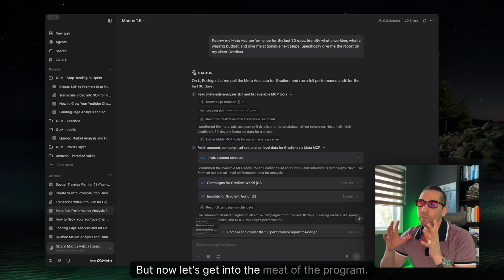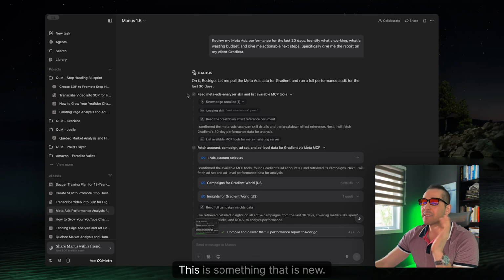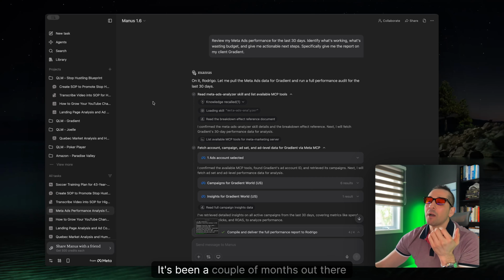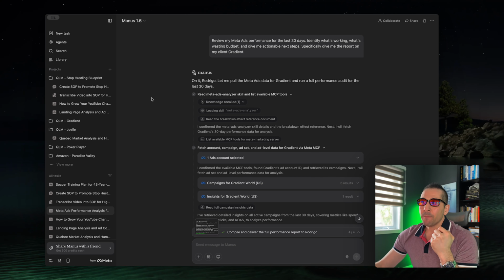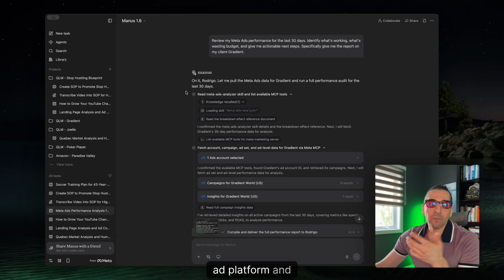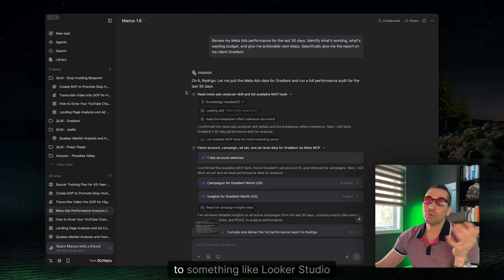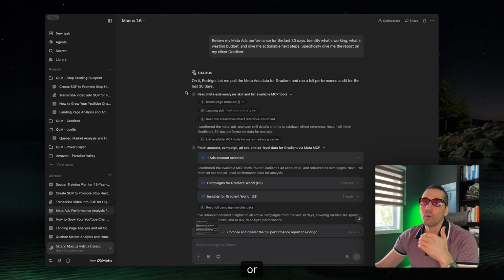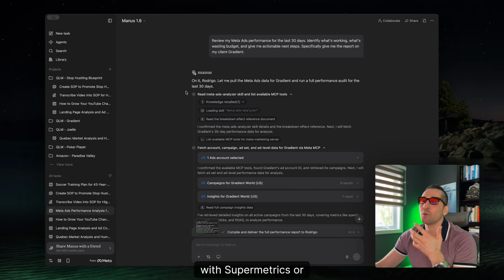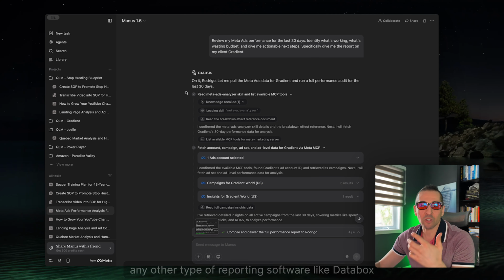But now let's get into the meat of the program. I'm going to show you exactly what I meant by that. This is something that is new. It's been out a couple of months, and what you had to do previously is go on the Meta ad platform and do reporting yourself, or connect your ad accounts to something like Looker Studio with Supermetrics, or any other type of reporting software like Databox or whatever.